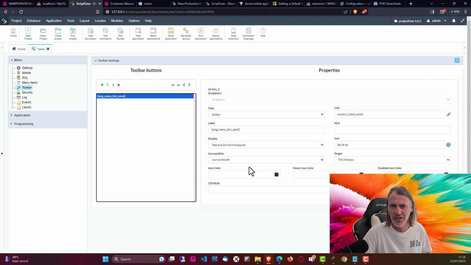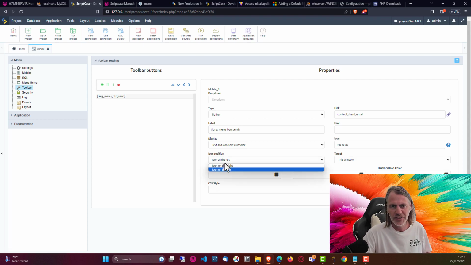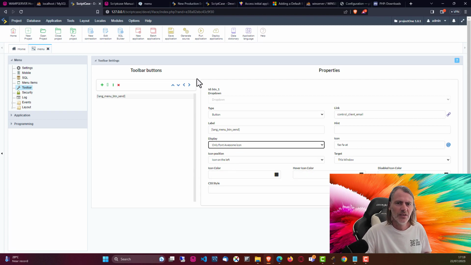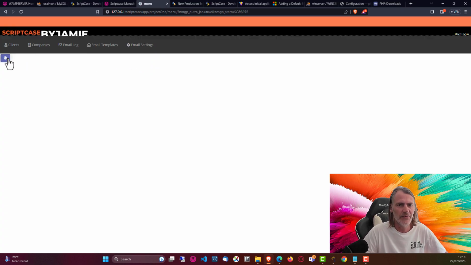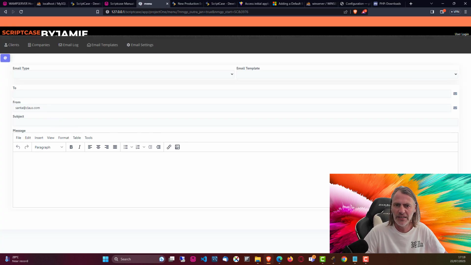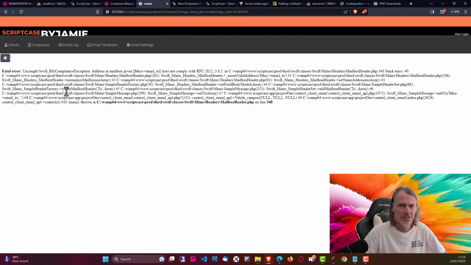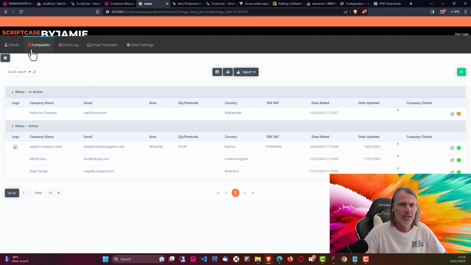So here, if I come to this icon, I can choose the icon position, as well as display only the Font Awesome icon. So let me go ahead and run that again. And there we have now just an icon for that. We just have icons here for the send also. And of course, remember, we need to be online to send the emails.